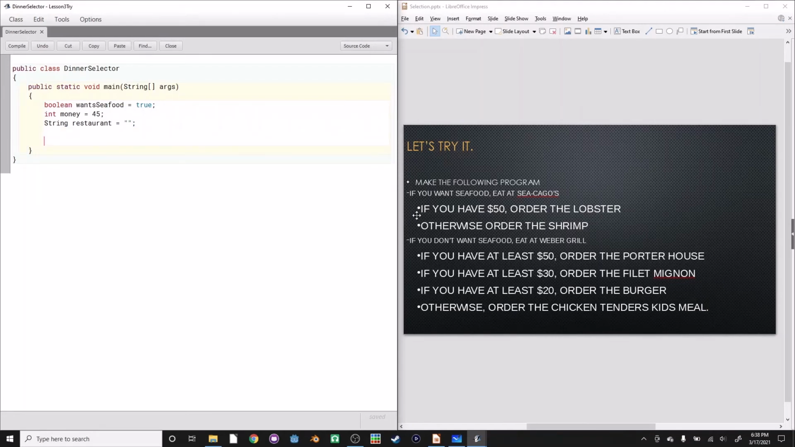Okay. Now, this says if you want seafood, if wantsSeafood equals true, because you can compare it directly to something. If wantsSeafood equals true, then check to see if you have $50 or more. If you have $50 or more, order the lobster, otherwise order the shrimp. Now, why am I not doing this? If true and money greater than 50. The reason I'm not doing this is because if you look carefully, it says otherwise order the shrimp.